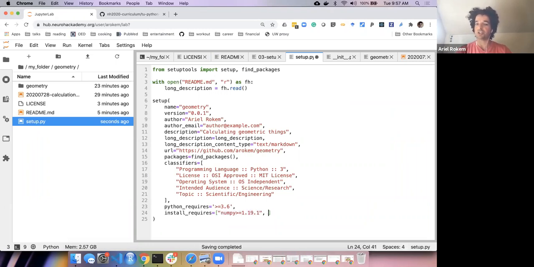If you had some other project that you required, I don't know, some scipy larger or equal to some other version, you'd add that in here. So notice this is a Python list. It's a list of strings, and the strings are formatted in this way in order to communicate what the requirements are.